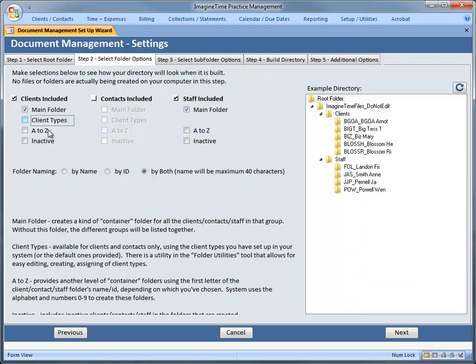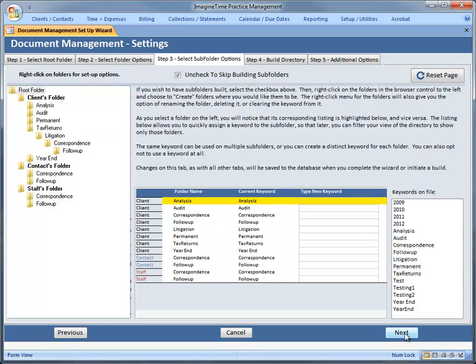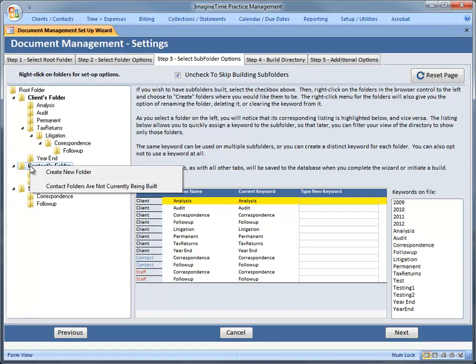Okay, so you've chosen which folders to be selected, and this, of course, is related to the naming of the folders themselves. You can do them either by name, by ID, or a combination of the two. We move on to the next step. This step allows you to build subfolders underneath those folders. So for each client, we're going to build a subfolder structure that looks like this. For each contact, which we aren't actually using, not currently being built, so that's irrelevant. Staff's folders will look like this.